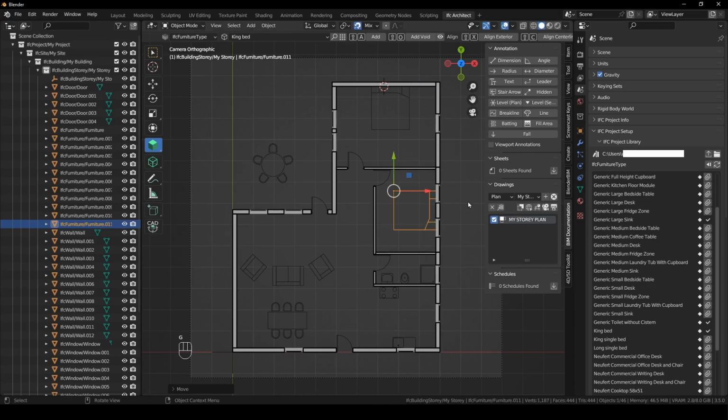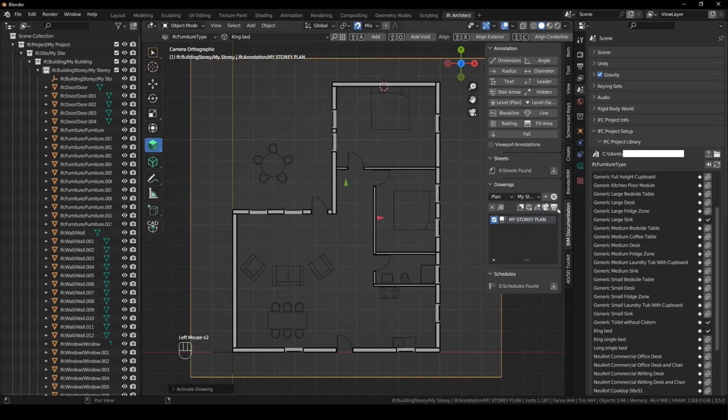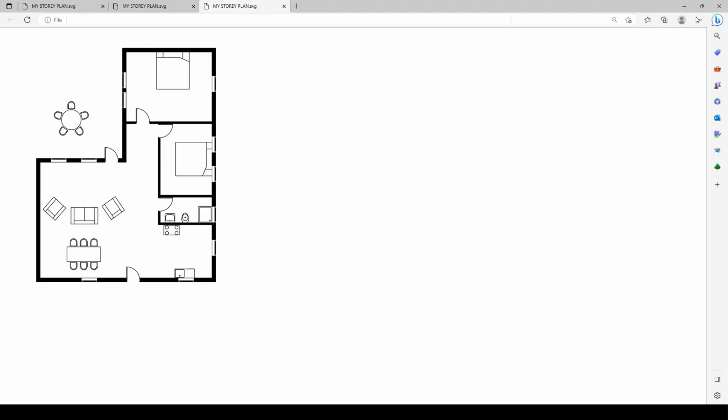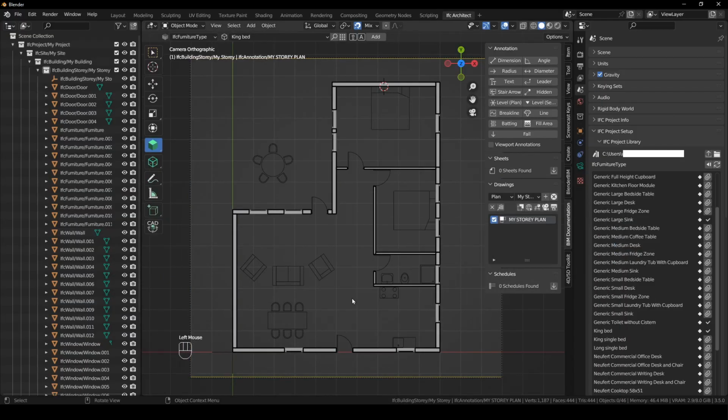And just snap it there. Okay, cool. Now we've got basically all of our 2D elements in there. And we're just going to check what that looks like in preview. We can activate the drawing. We're going to say create drawing. And there we go.